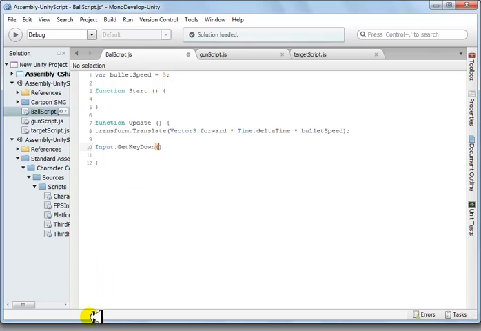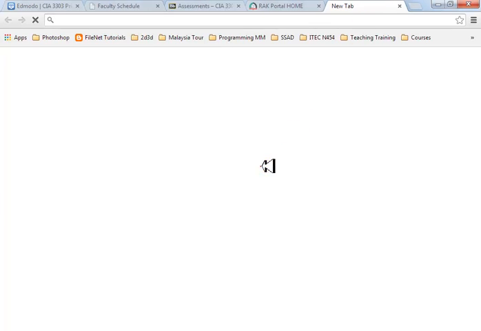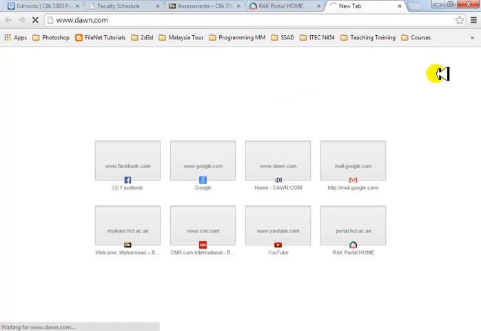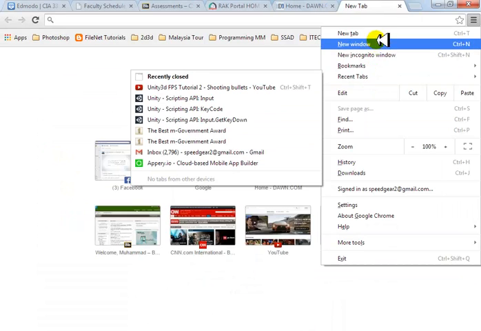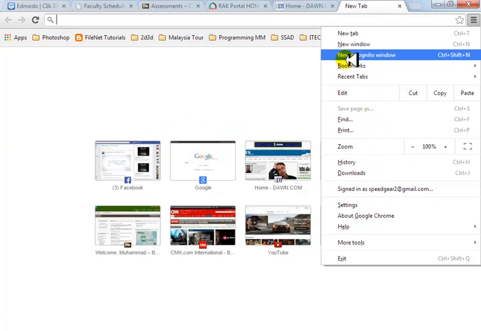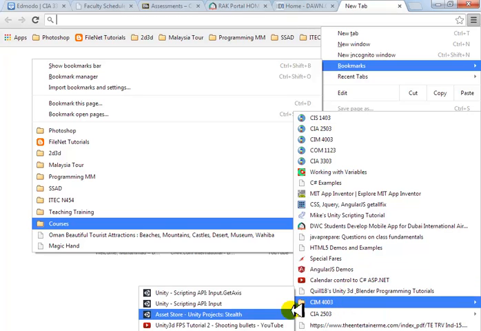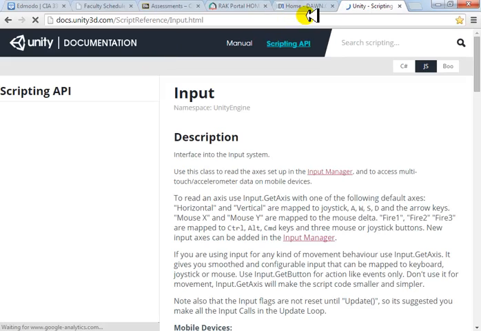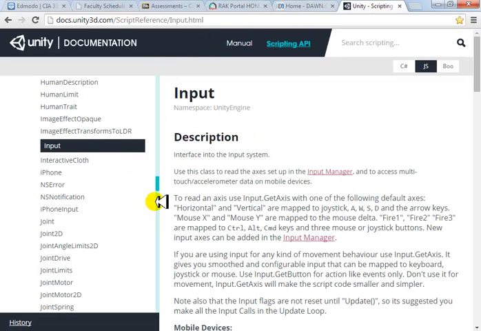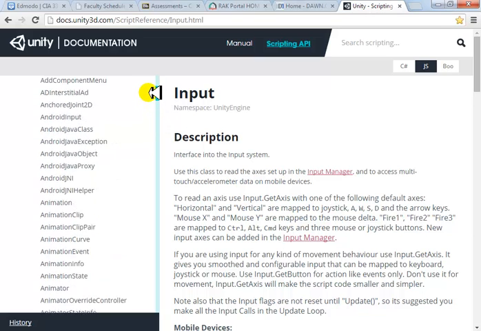So an easier way is to go to your Unity documentation. I'm not sure if you've seen the Unity documentation. I'll send you the link again. Let's go to, for example, bookmarks. It's in my courses, 4003. Okay, Unity scripting. In Unity scripting, there is a detailed documentation, anything and everything you want to know.